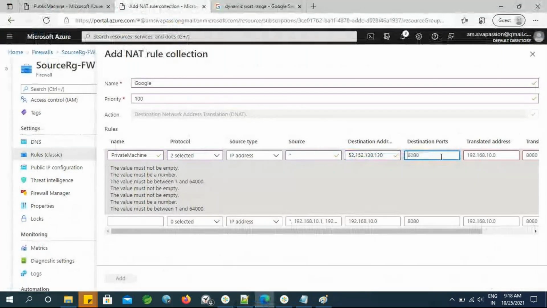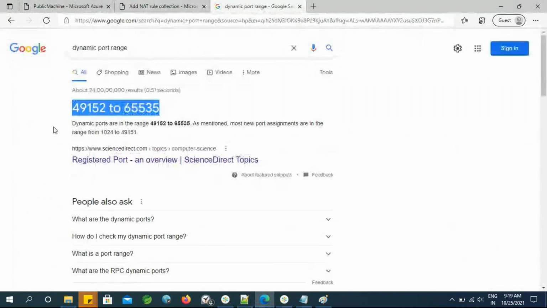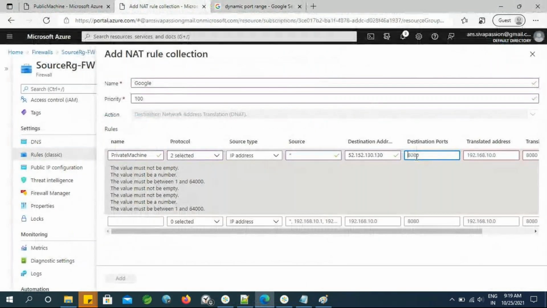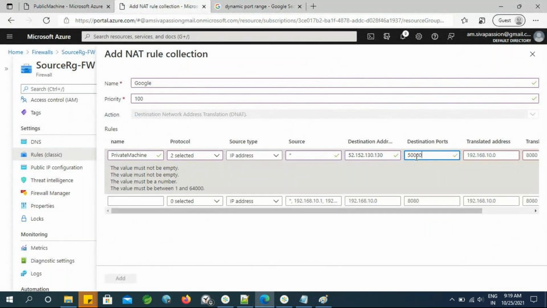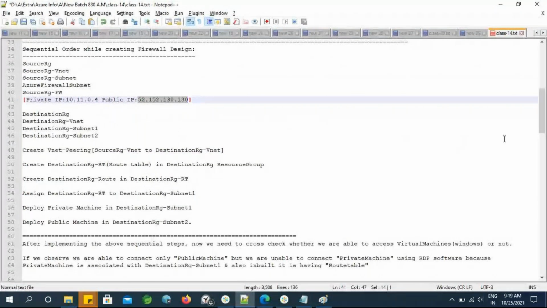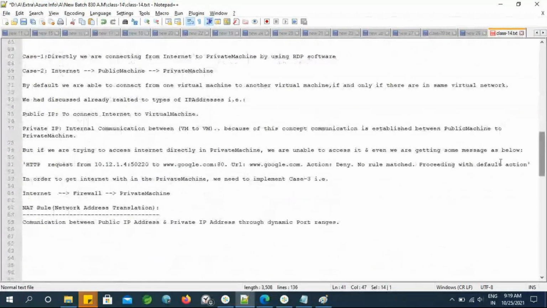Destination port. Here we need to mention some dynamic port number within this range. So maybe for our convenience, I'm giving 50. Translation IP address is nothing but the private machine's private IP address. What is the private machine's private IP address here? This is the IP address, right?